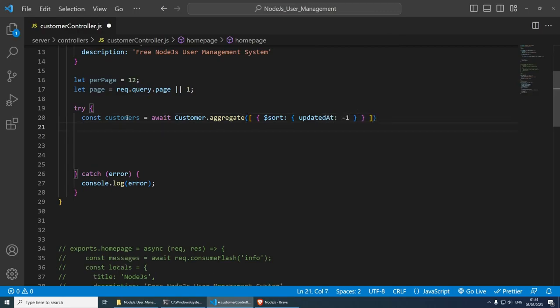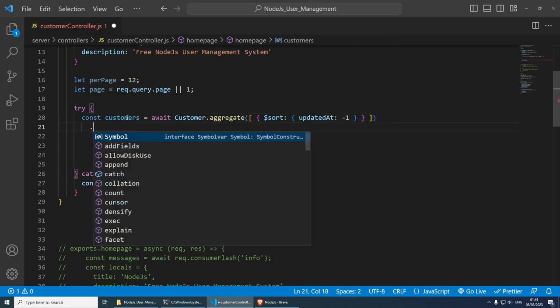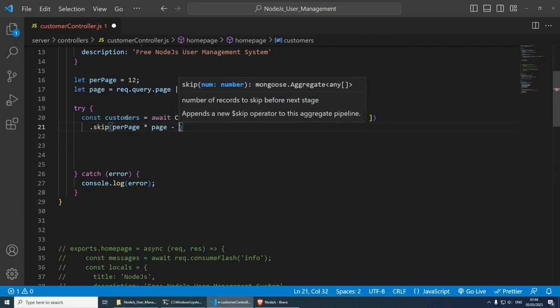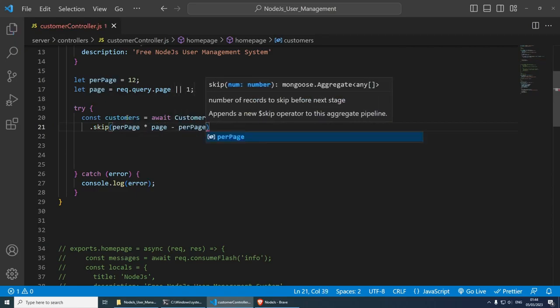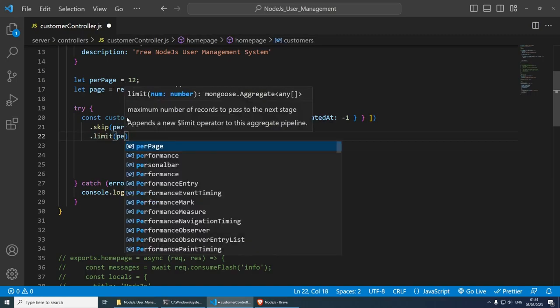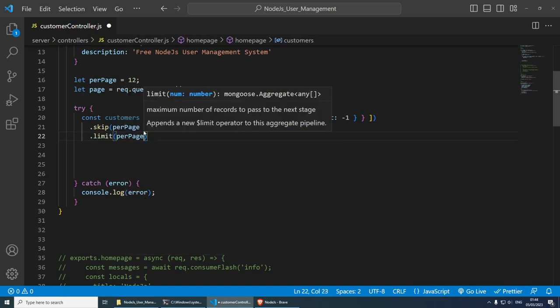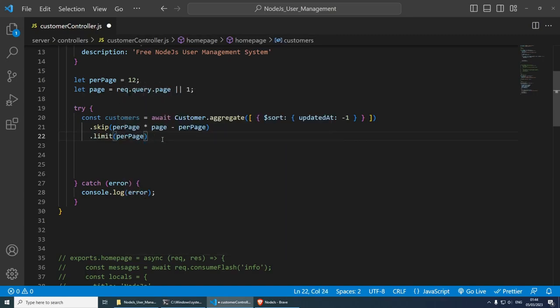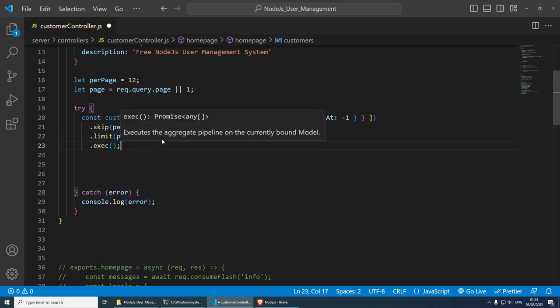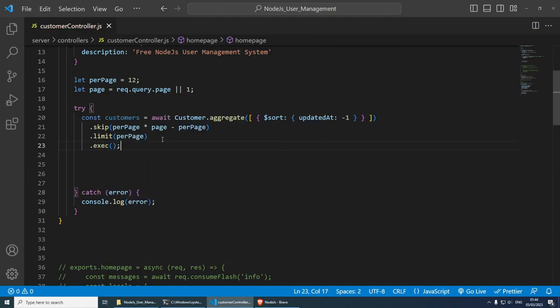After this, we can chain a few more options in here. So I can do .skip. And then we're going to do perPage times the page and then minus perPage. Then we're going to have .limit. And then this is going to be perPage, which is currently 12. And then the last thing we're going to do is execute this. I'm not actually sure whether we need this now, but let's go with it.